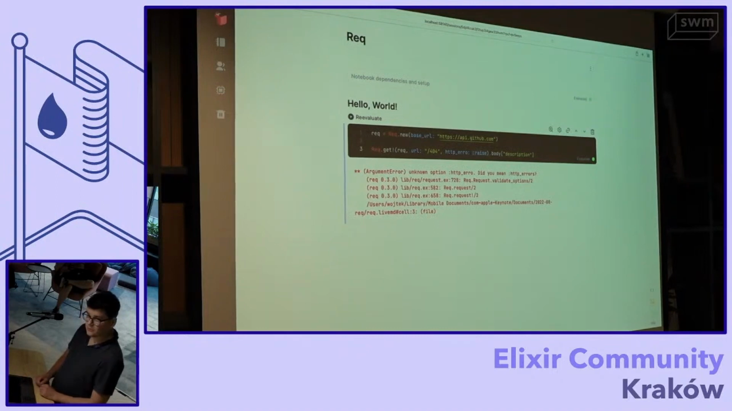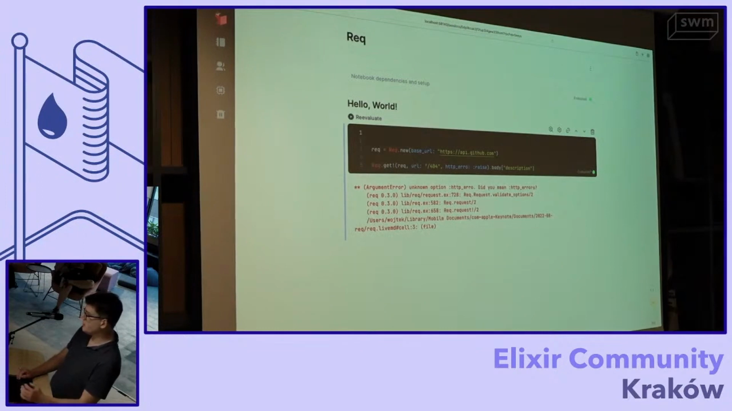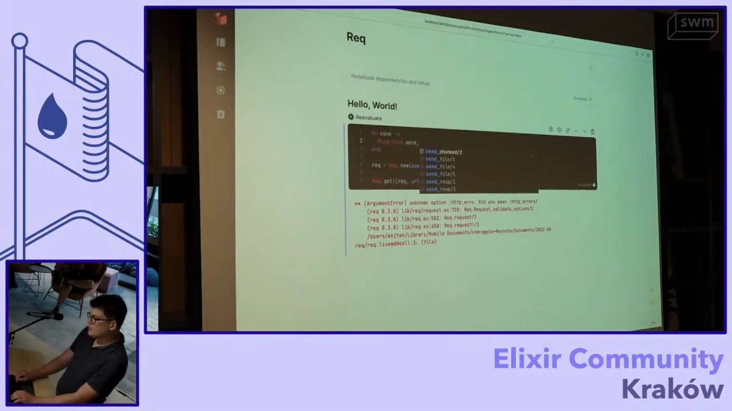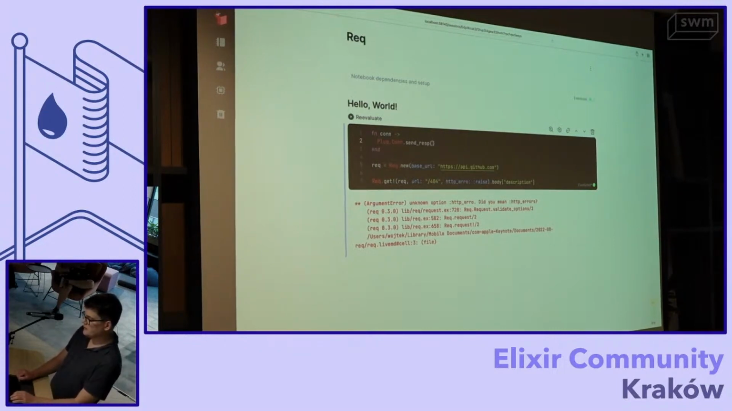Okay, so one of the stories with Req I wanted to have is around testing. So maybe you are familiar with Bypass. It's a very nice library which allows you to basically use the Plug contract, so it's the conn, and set a canned response, a mock response. So we support this with Req as well. Basically, we can do this.